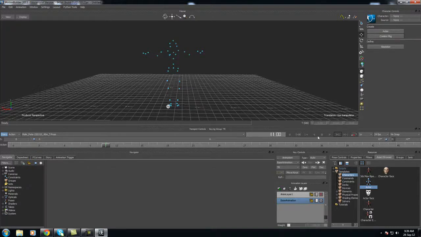So this is our playback controls. We can skip frame by frame. We can go backwards to the start. Frames per second, we're playing back at 24, purely because our final output will be at 24. We can play back at slower speeds, and we have a few options to snap on different frames if we need to.